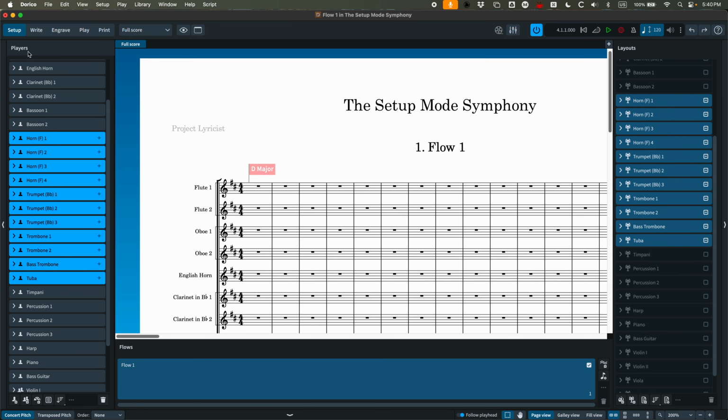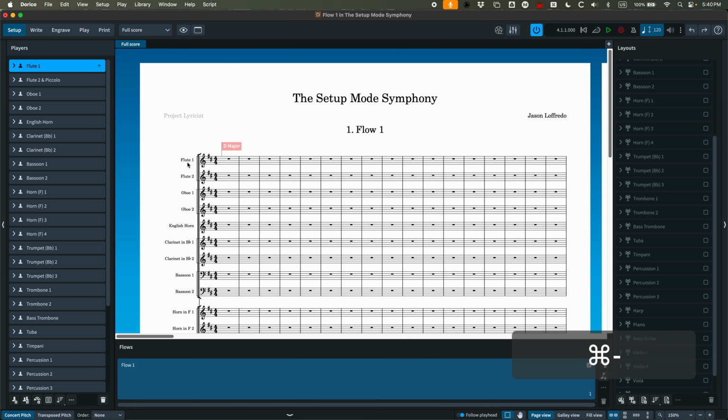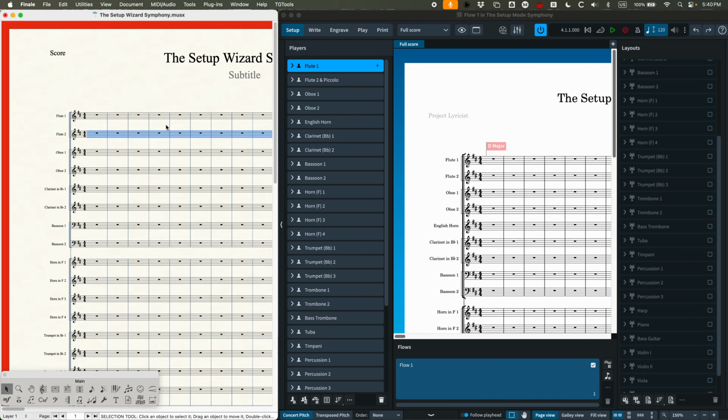And so all this time, you note that the score here is showing individual staffs for all of these instruments, right? Flute 1, 2, oboe 1, 2, the individual staffs. But what if you wanted a shared staff situation where you want one staff for flute 1 and 2, one staff for oboe 1 and 2, etc.? In Finale, you probably know that in order to do that, you'd have to eliminate the second flute staff here and then rename this flute 1/2 or something.